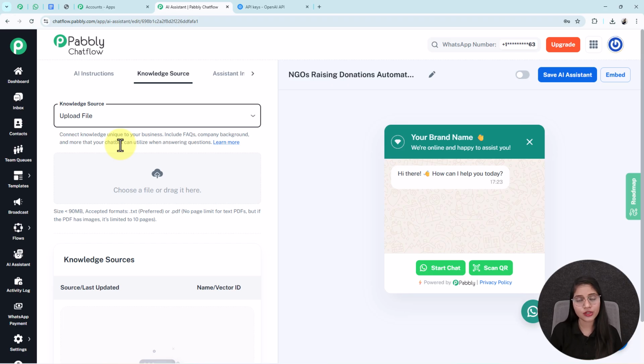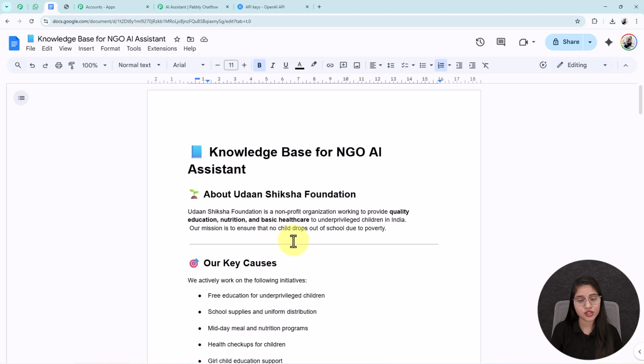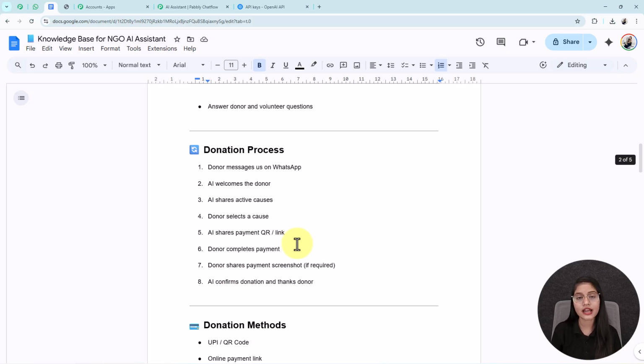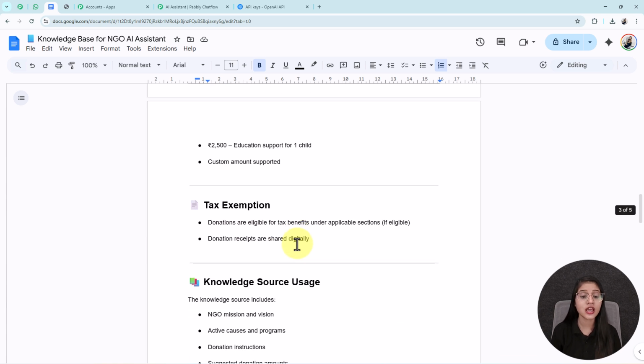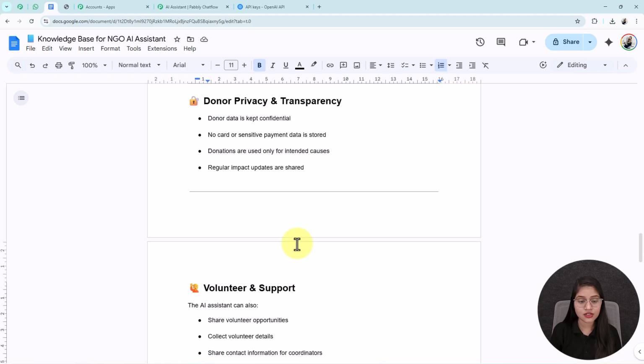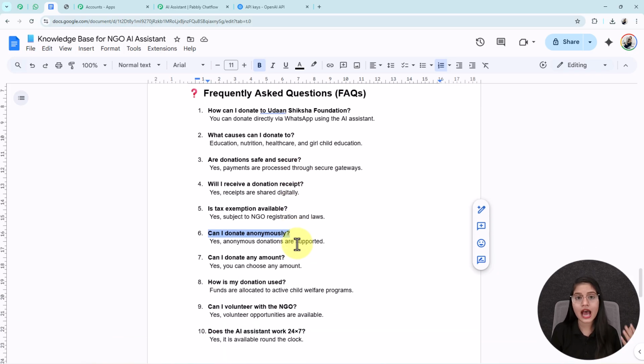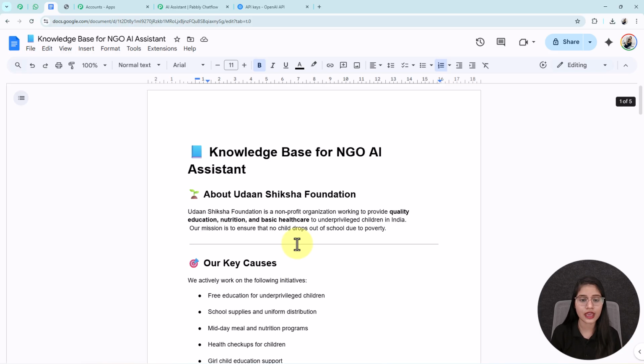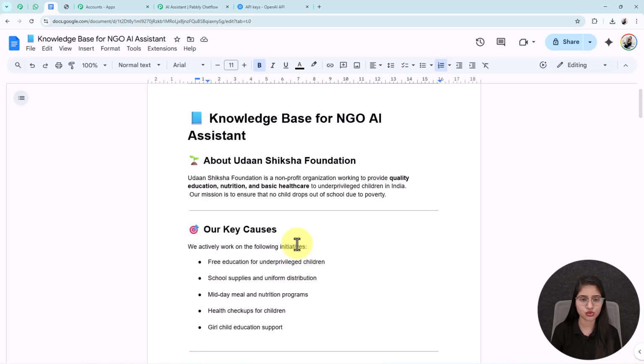As in this tutorial, we are going to build an AI assistant for NGO donations. So for that, I have already created one knowledge base file. See, this is the knowledge base file for NGOs, where I have entered all the related information regarding the NGO that I am running. For example, the amount options, tax exemption, donor privacy and transparency, volunteer support, and the FAQs too. So this is how the knowledge source files look like. You can also customize it if you want to.